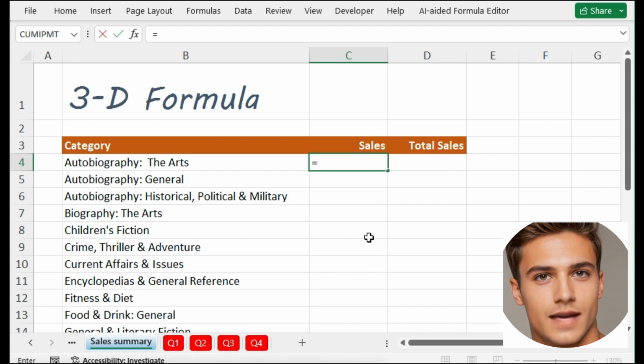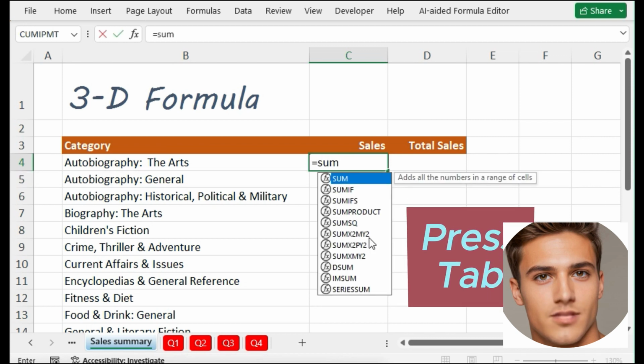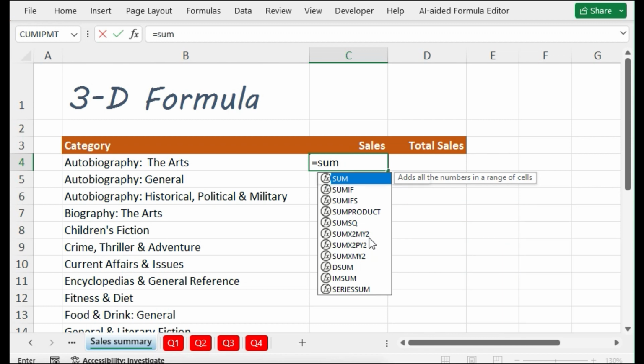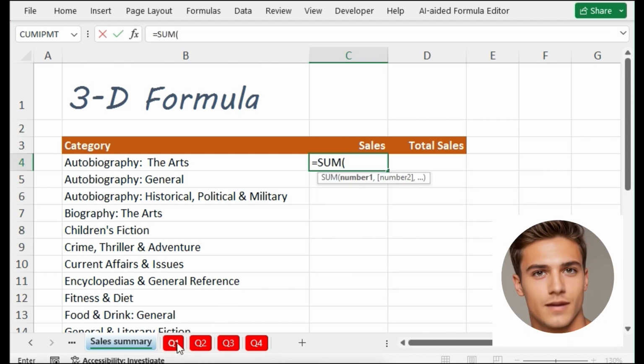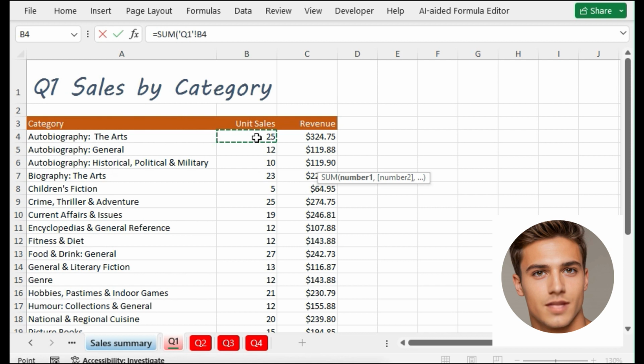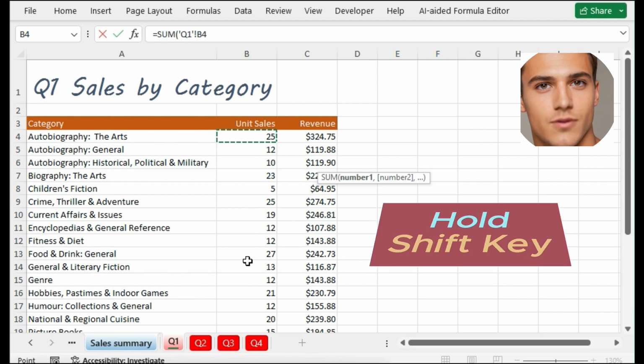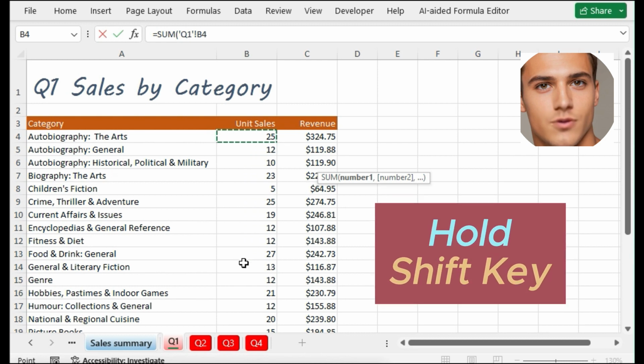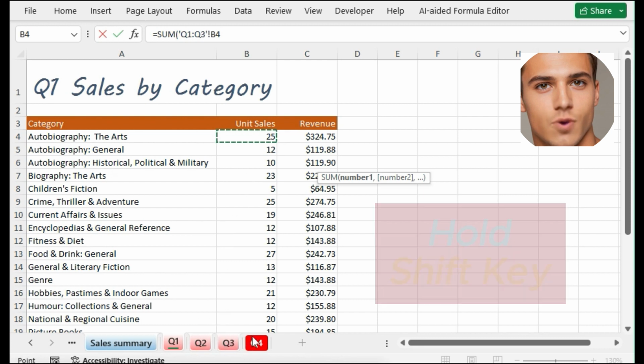I'm going to type an equals, press Tab and select Sum. Then come to the Q1 sheet, and I click on the first cell in the unit sales column. Here's where it gets different. I want to select all the sheets from Q2 to Q4. Hold the Shift key and click on the sheets Q2, Q3 and Q4.